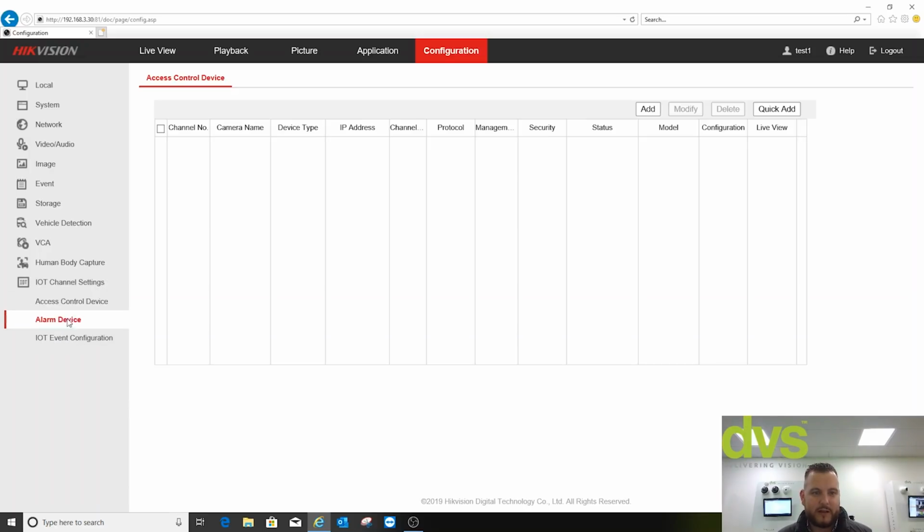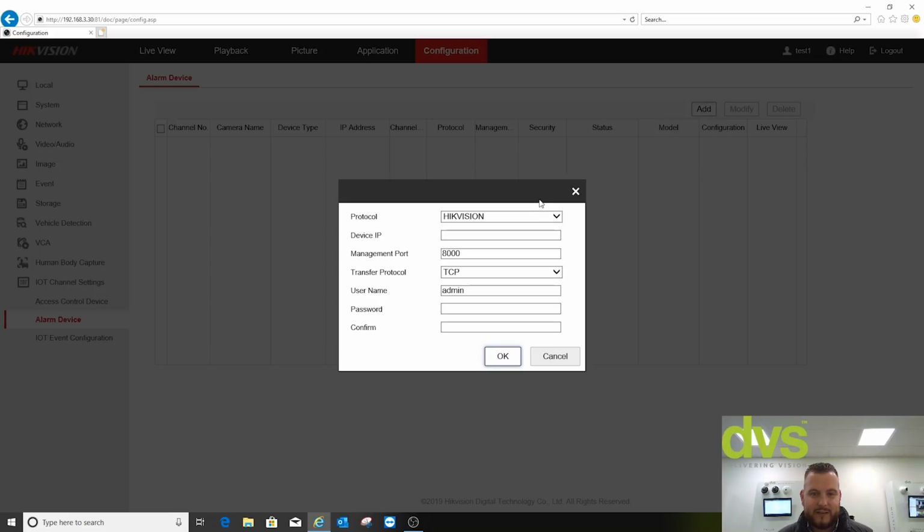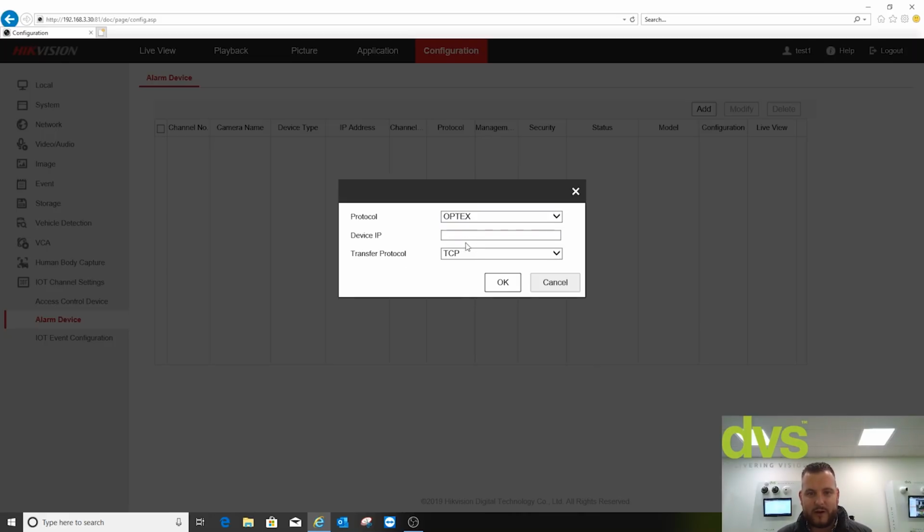So if I click alarm device and click add, that allows us to select the Hikvision, Optex, GJD, or Luminite. So all of the custom firmware we had before for Optex, GJD, and Luminite is now included in the IoT build. So I'd select my detector preference, give it the IP address, transfer protocol, click OK, and then I'd set the event up. So now we can start to pull event information from these third-party devices in this baseline firmware.